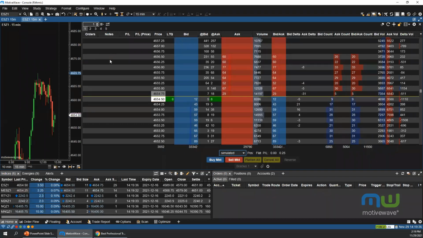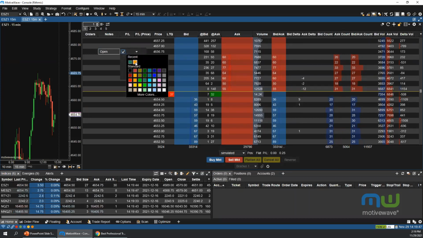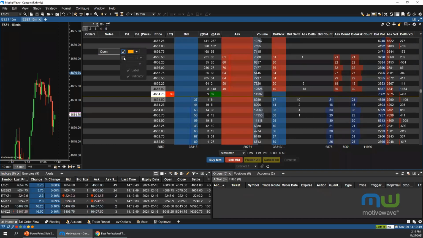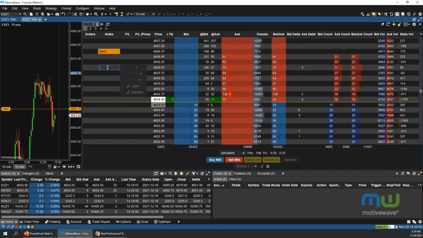The notes column can be used to display text notes at any price level in the DOM. So all you do is click the price and then create a note, and we can set it to a specific color for the background. We can draw a line and a label on the chart as well. So all I have to do is click away, and now we have a text label here. We could create another one. Let's call it close. Do a different color.